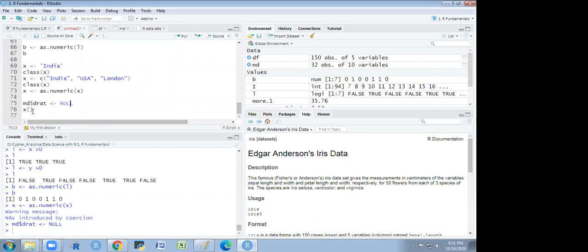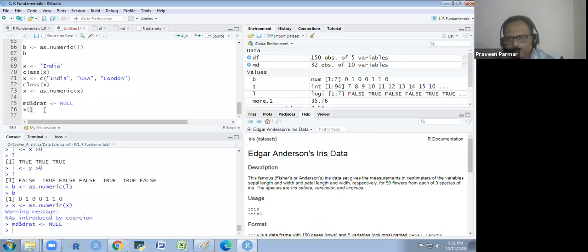And if I want to remove the rows, sir, then? You want to remove the rows? Yes. Okay, I will explain. First, we see this. We are talking about the vector first. Then I will explain the row also. Okay.